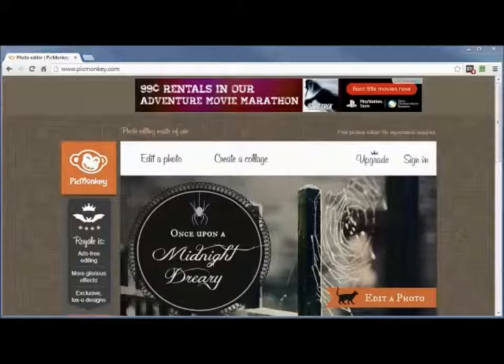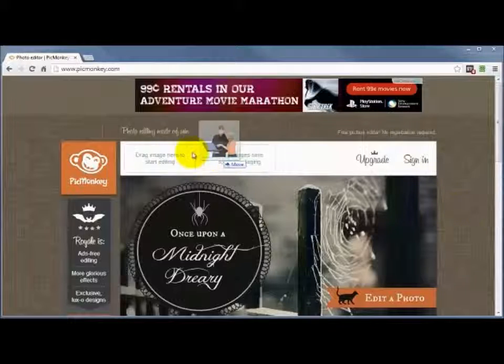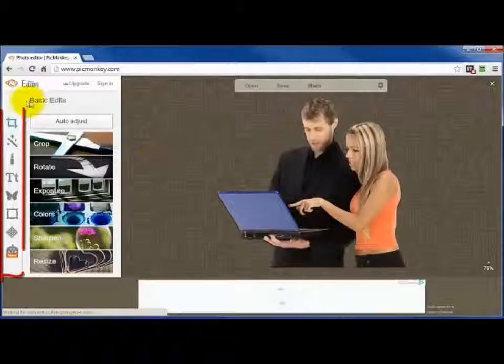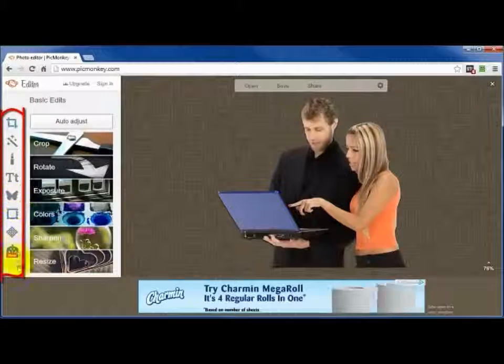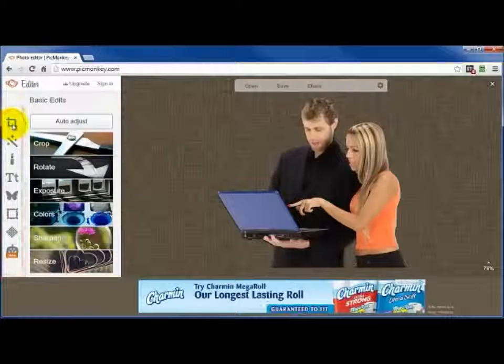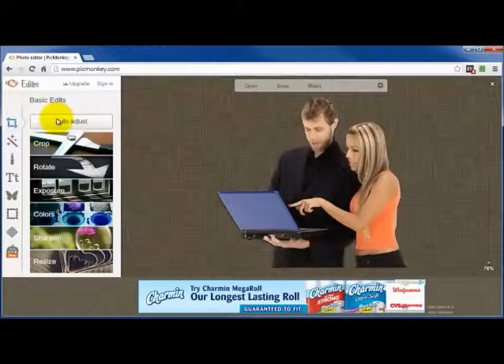So I'm going to go ahead and grab an image off of my computer, drag it over here and drop it in there. And over here on the left, you have the features that you can work with to enhance your image. To begin with, up here in the top of this, you've got your basic edits where you can either auto adjust, crop, rotate, adjust the exposure, adjust some colors, sharpen, and even resize.